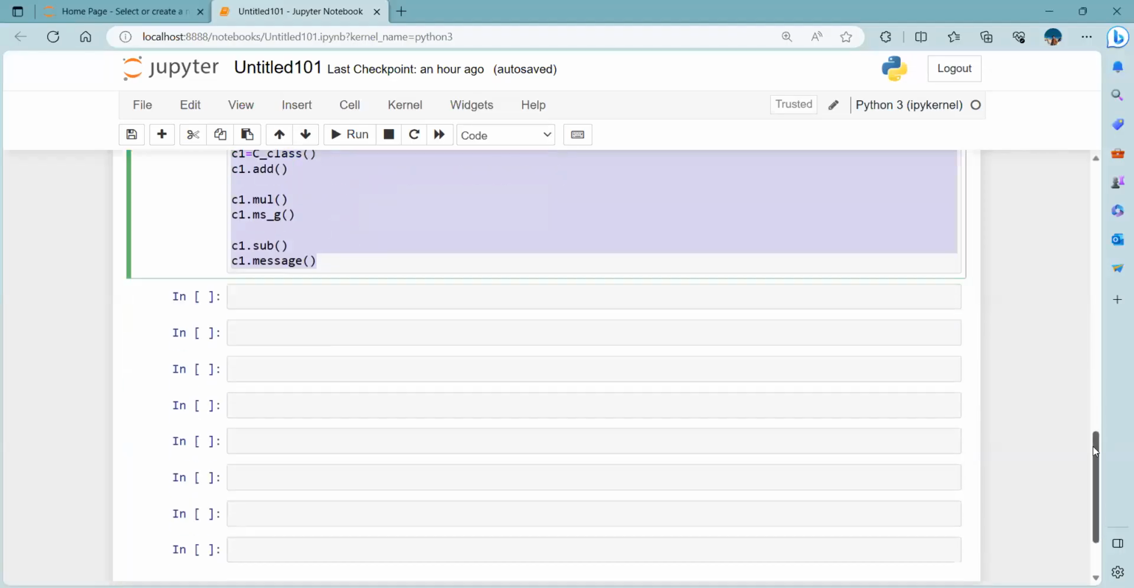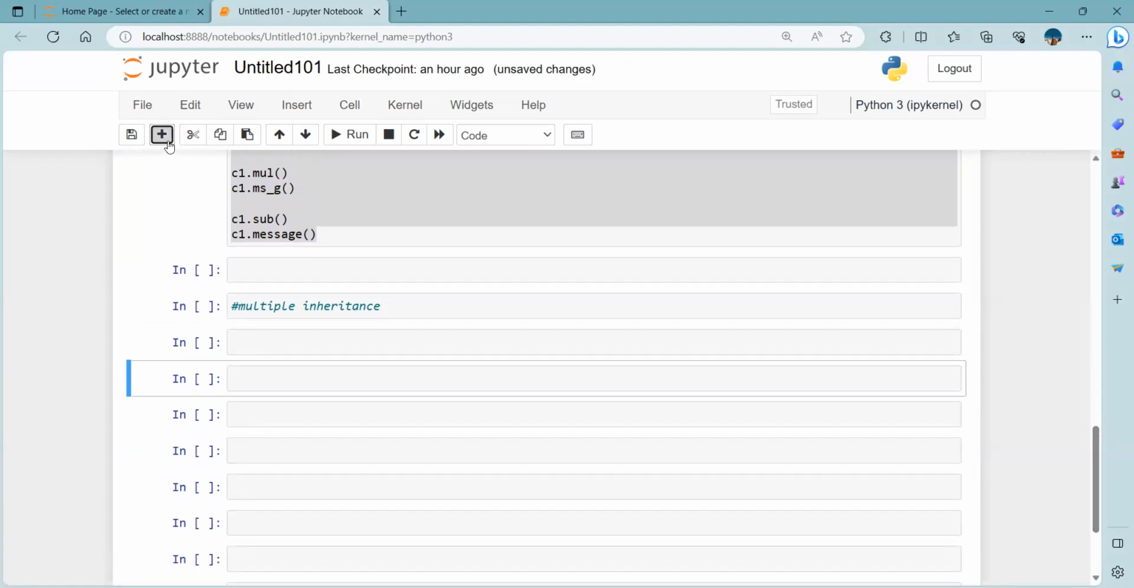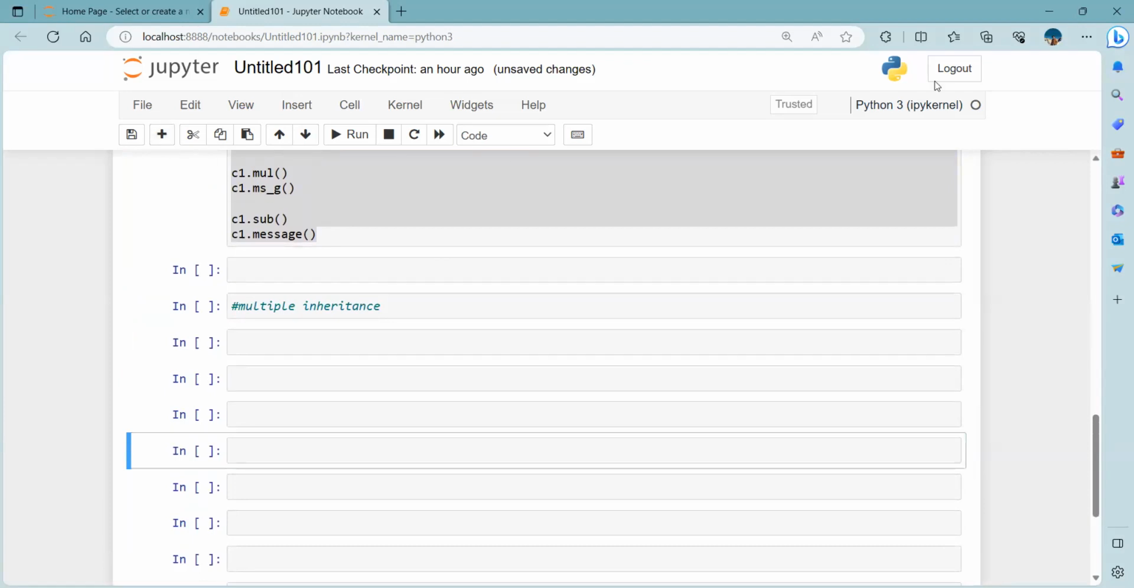Okay, stop sharing your screen. Okay, I'm just sharing my screen. So next is multiple inheritance. What is multiple inheritance? Multiple parent classes and a single child class. Yes, that is called multiple inheritance.